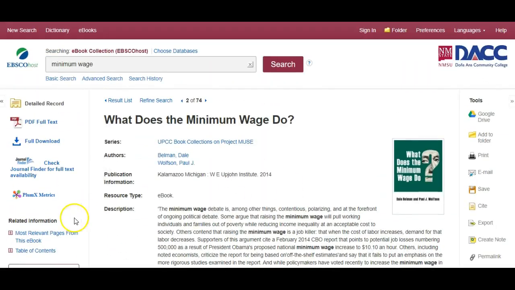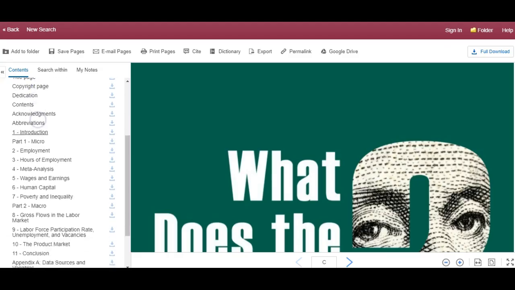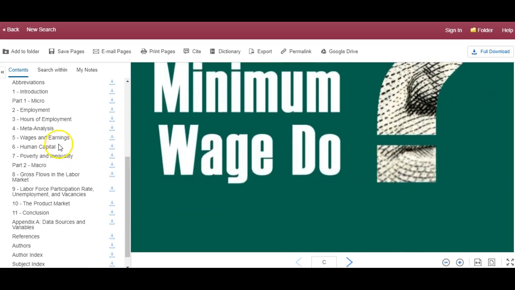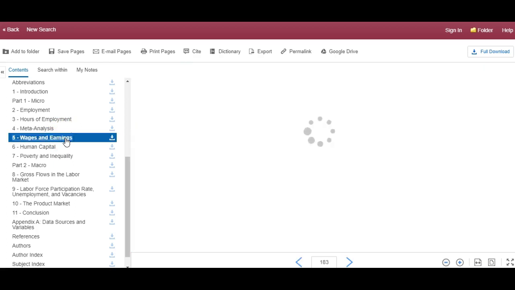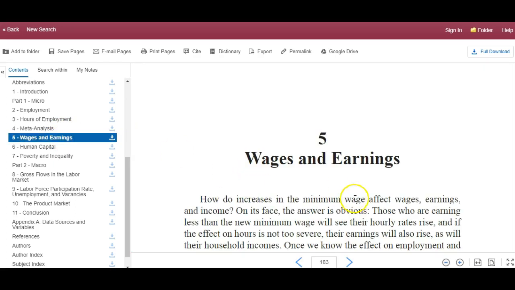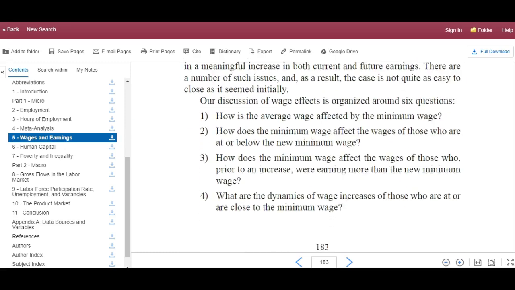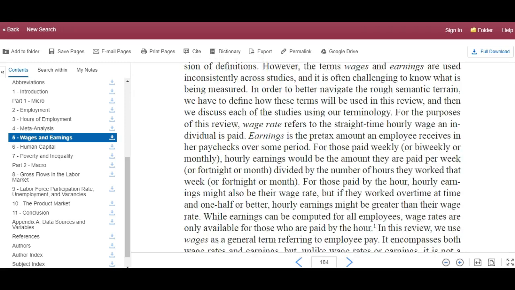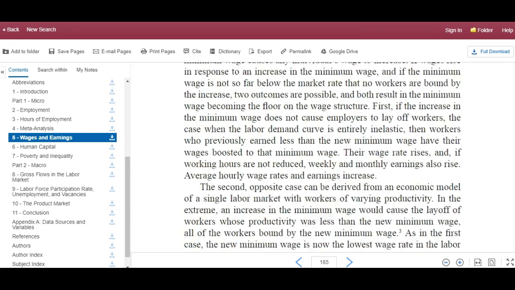So in order to view the book, what you want to go ahead and do is click on PDF full text. So if you know where you want to go, like let's say you want to look at wages and earnings, you just have to go ahead and click there and it'll take you to chapter 5. And you can scroll down, you can read, and you can just keep reading.